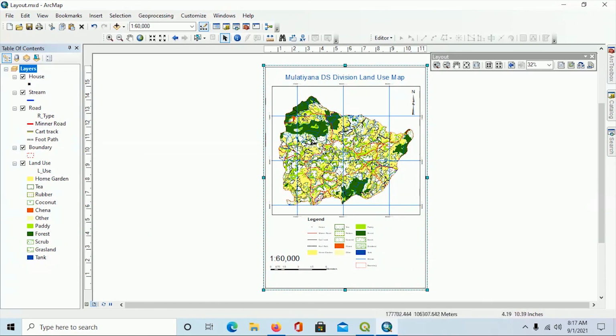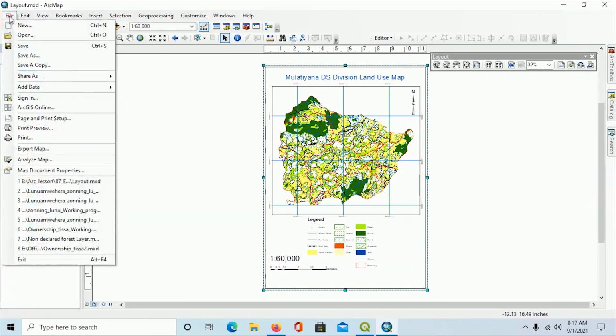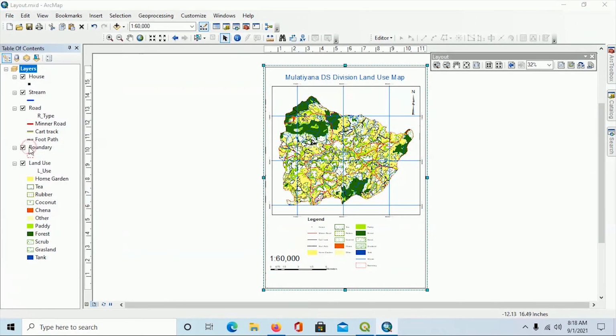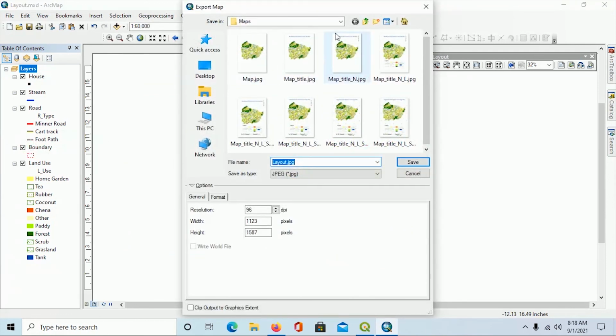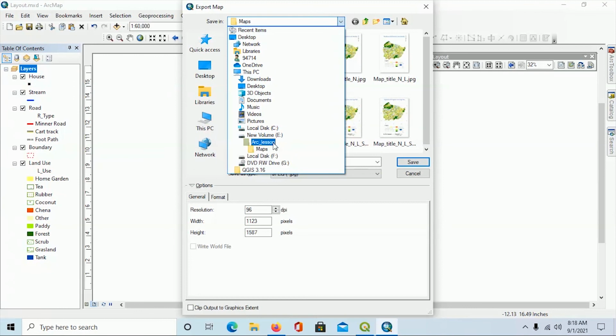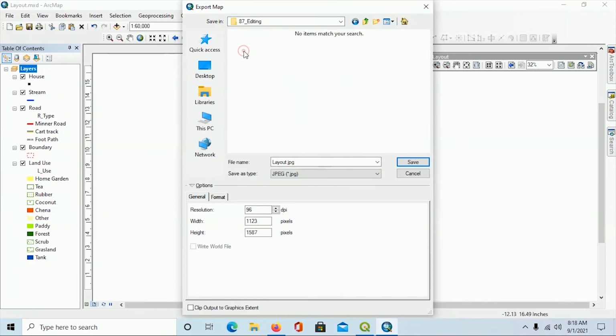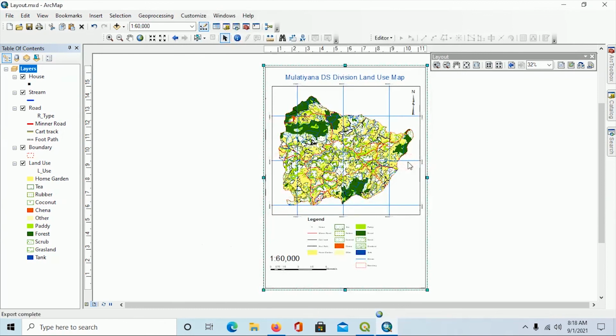Also, I need to export this map in another format using file and export map. I will export this map as a JPG to my ArcLesson 86 editing folder, named layout JPG. I keep this name and save. I want to select which format will be my map. I select JPG format this time and save. Likewise, you can export your maps to any other formats also.